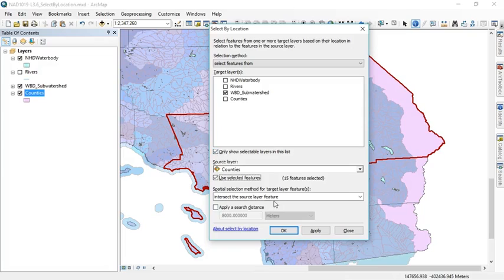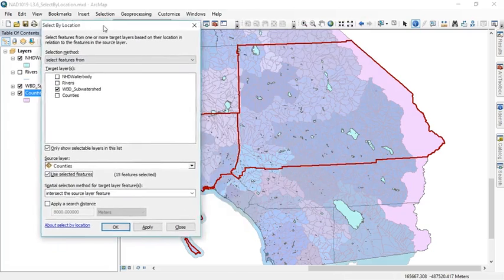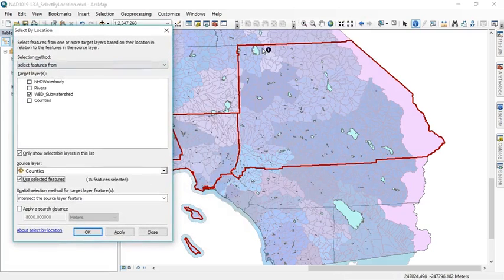And now we can then choose the relationship that it's going to assess them by. So it says spatial selection method for target layer features, which is kind of a cryptic way of saying, how do you want them to relate for me to create this new selection? And by default, it just says if they intersect, which is if they're overlaid in any way. If one of them kind of touches the other one, then it's going to select the new feature. So the sum total of this is that it's going to give me a new selection of all of these watersheds in here that are within or touching the edges of these two counties that I have selected here.